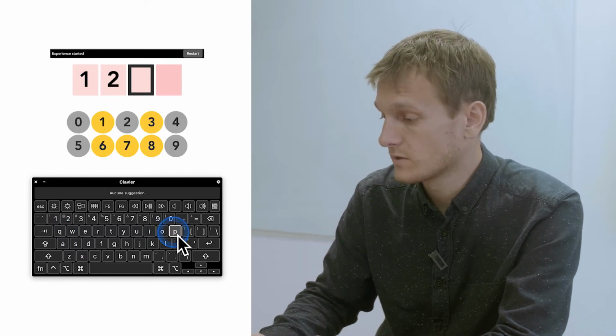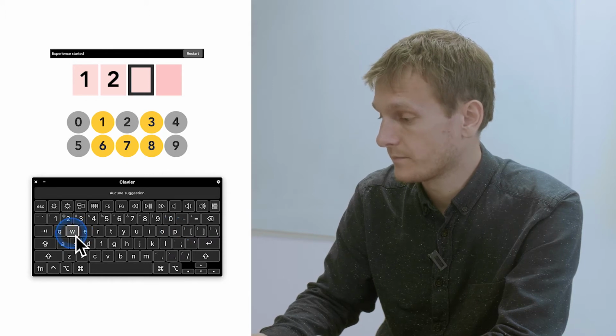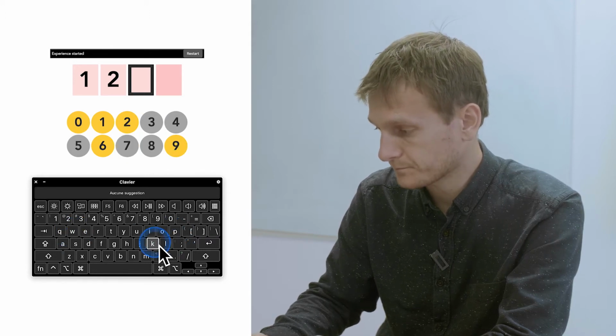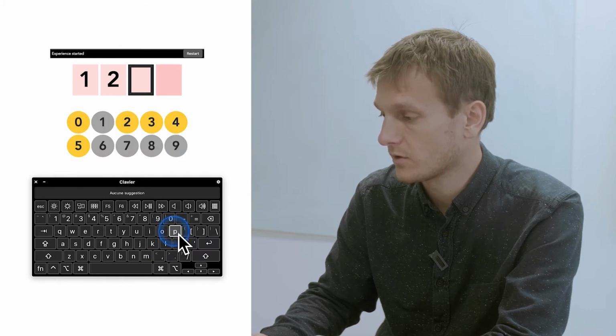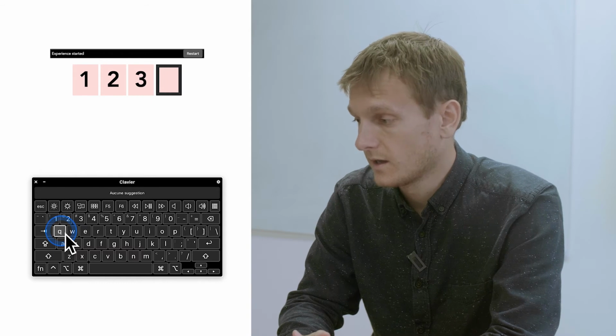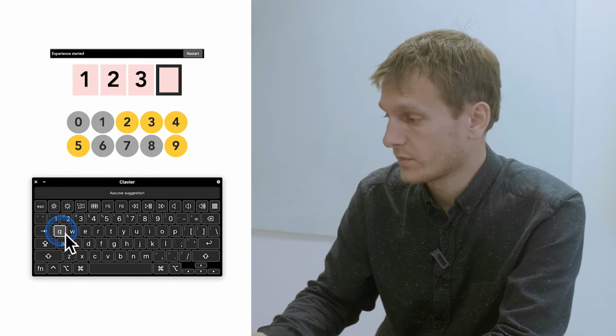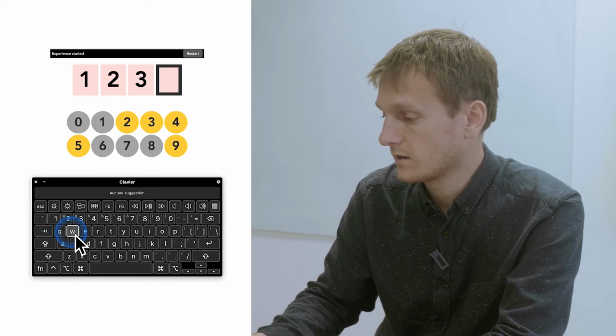So I keep going with number 3, it's yellow, so on the left side, gray on the right side, gray on the right side, P on the right side, yellow on the left side. 3 has been understood, and I simply have to type number 4, which is yellow, yellow, yellow.